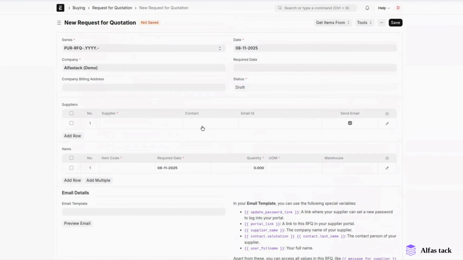1. Suppliers table. This table stores all the vendors to whom you're sending the RFQ. Columns you'll see: Supplier name, contact person, email, contact number, supplier, quotation status.